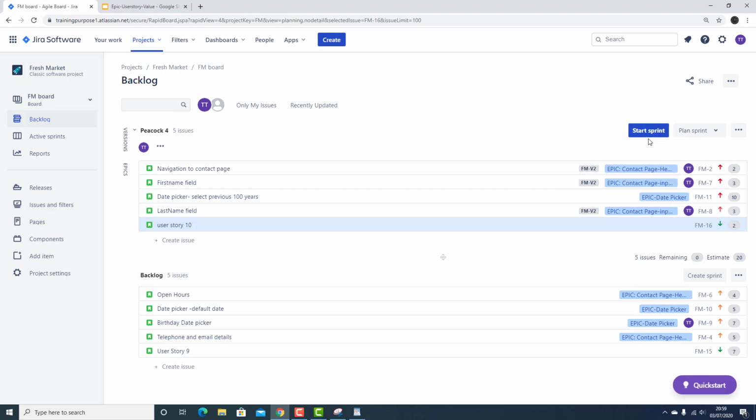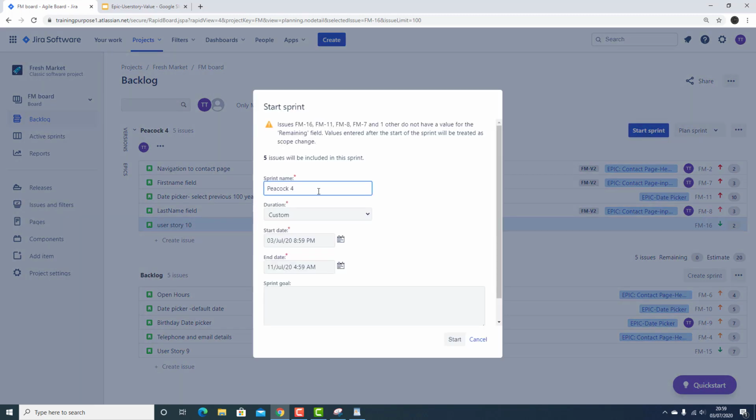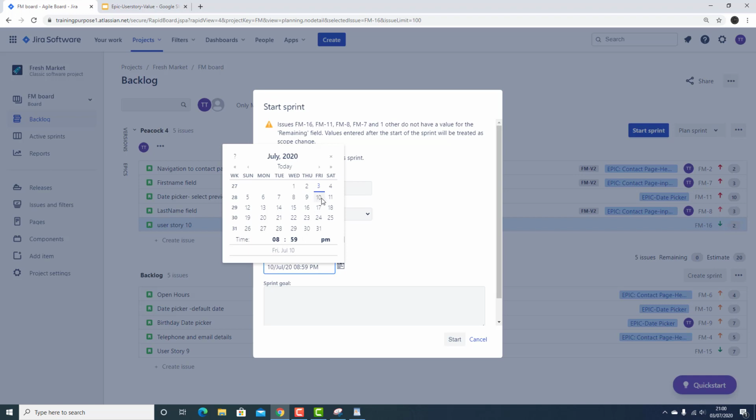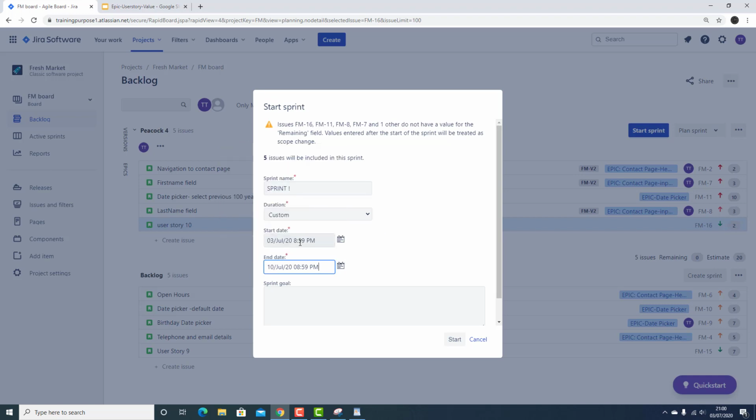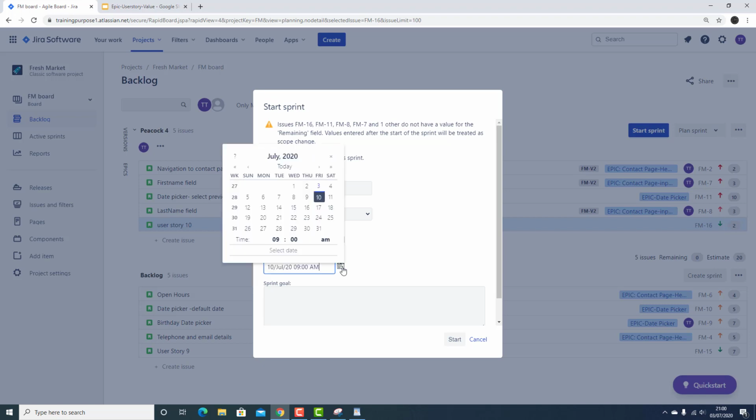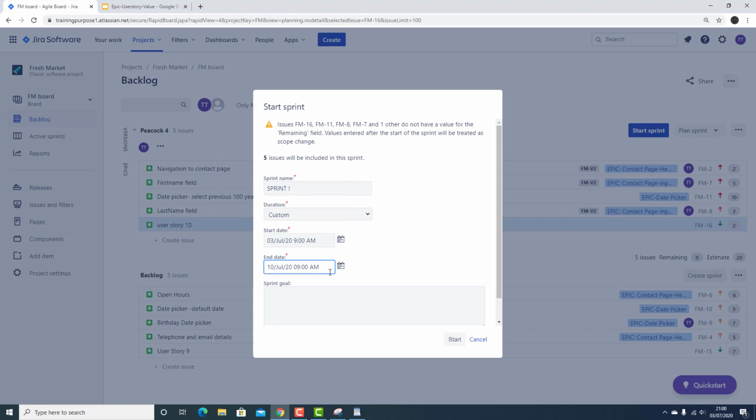Let's actually start the sprint. Okay, let's click on start sprint. Let's give the name as Sprint 1, and for duration we can say ours is 1 week. So today is 3rd of July, so the end date would be, let's say, 10th of July. Okay, and usually what is the start time? Let's say we start our work at 9 a.m., so I can give 9 a.m., and the end date again is 10th July 9 a.m. Okay, so I can say start.